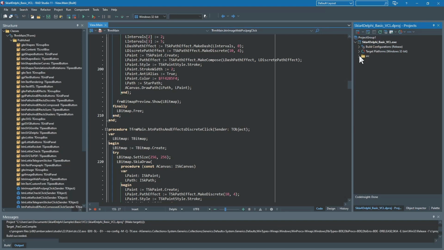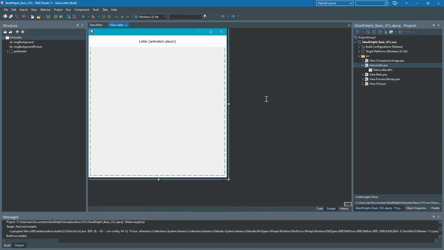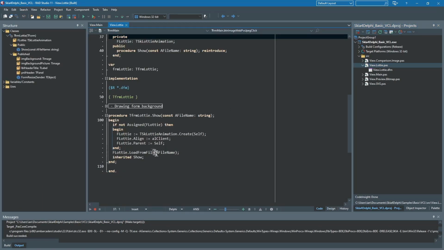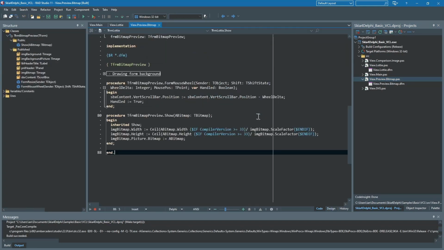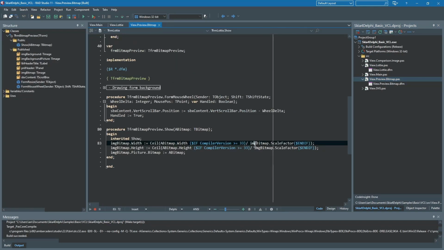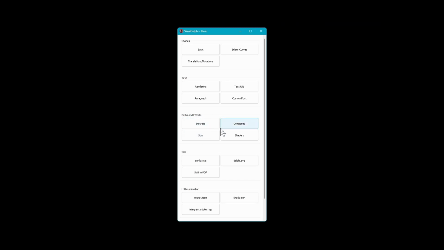But if we just go into the previewer, we've got a view Lottie animation. That's it. That's all it does to show a Lottie animation. It's really that simple. And same with the bitmap. To be able to show the bitmap, it does a little bit of sizing to make sure it fits. But apart from that, there's nothing particularly special. So when we run the code, we'll go back and show that text that I messed up.